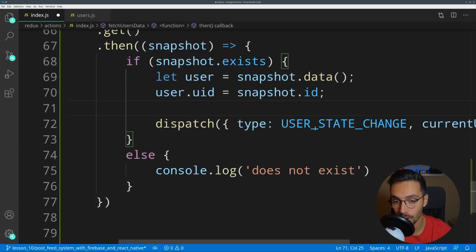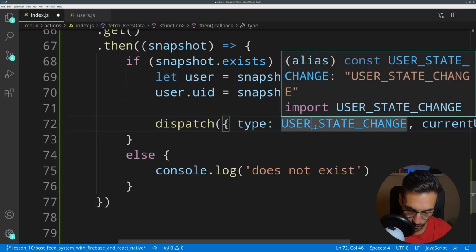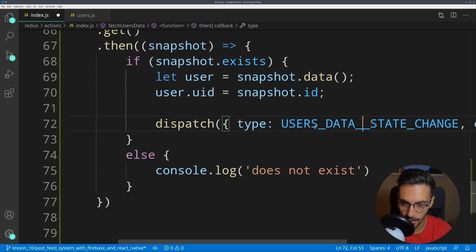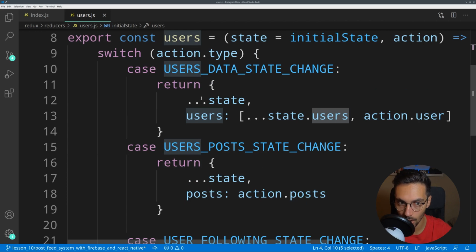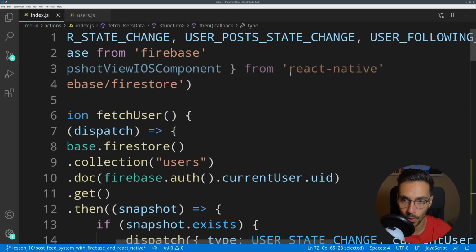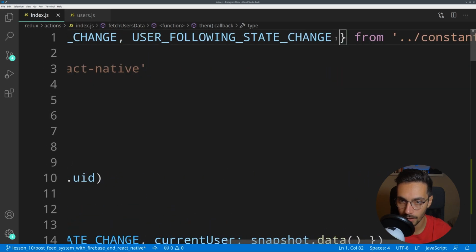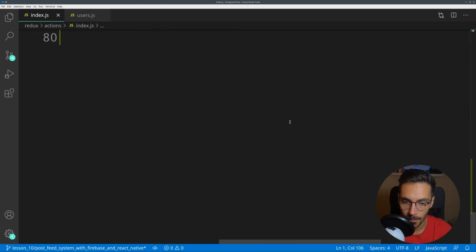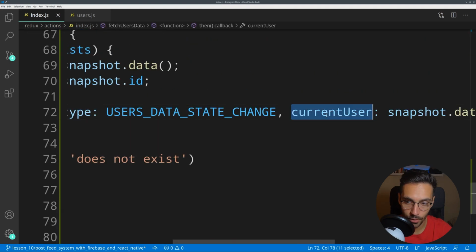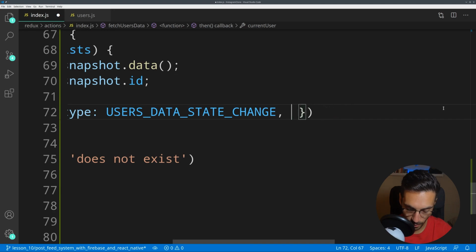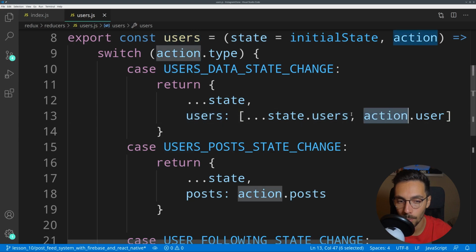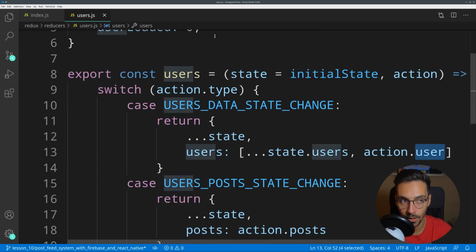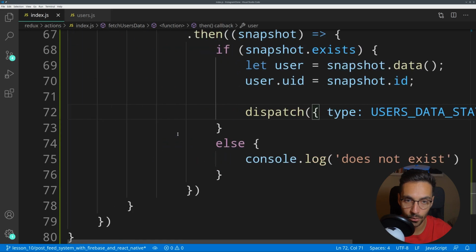Then instead of user state change, it will be users data state change, because remember right now we are going to make a call to this action and not the user.js action. Okay, so we must import it up top, and let's add the constant in here. And now going below, instead of current user, we are simply going to pass along user. And that way, whenever this reducer is called, it will update the current array with the user that's passed along and that we got from here.